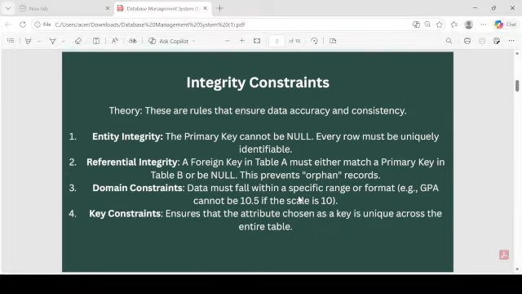The next topic will be integrity constraints. Now we study integrity constraints, which are rules to maintain data accuracy. So these are used to maintain the accuracy and consistency of data. We have four types of integrity: entity integrity, referential integrity, domain constraint, and key constraint.